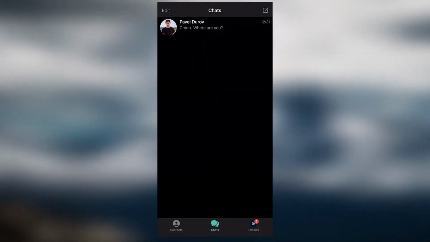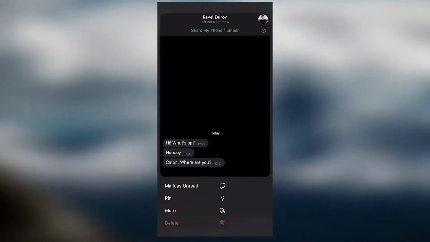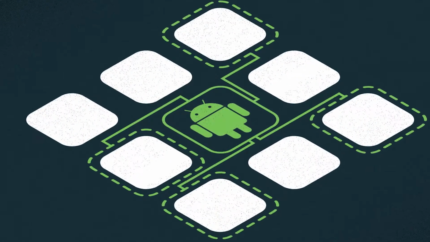There's also another way. Open chats. With a long press, you open a chat preview. In iOS, you can tap any area of the chat you need, but in Android, you need to tap your finger exactly on the user pic.